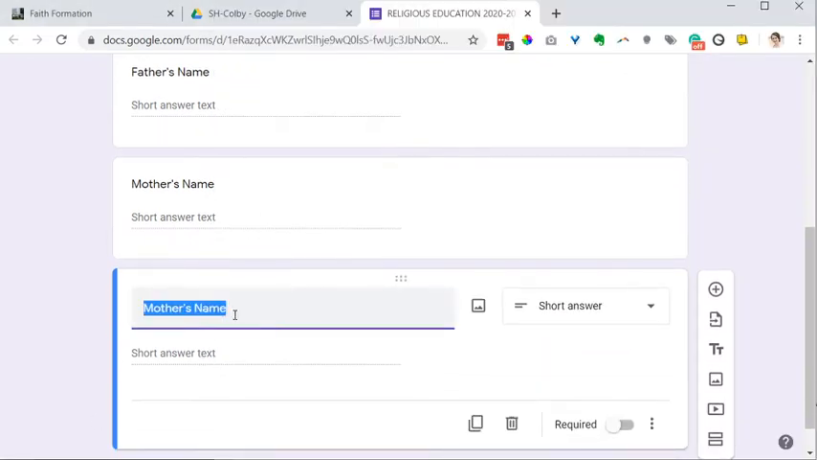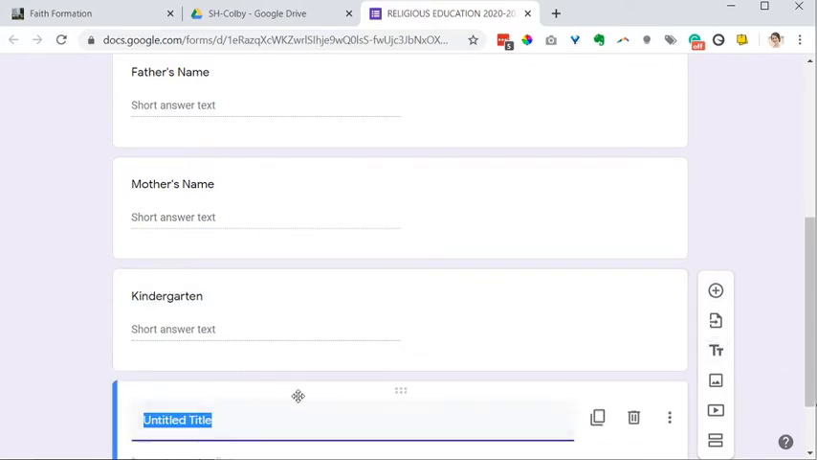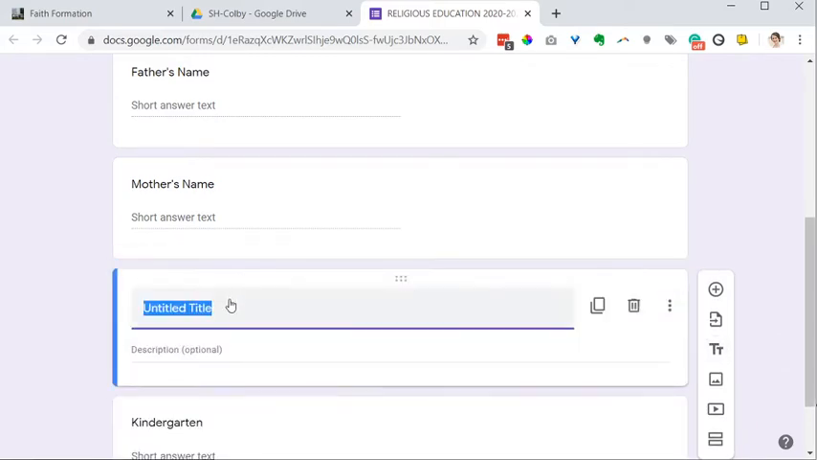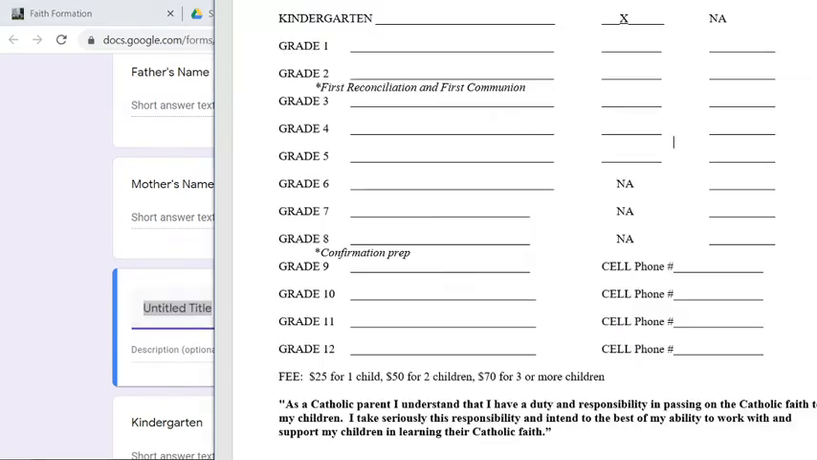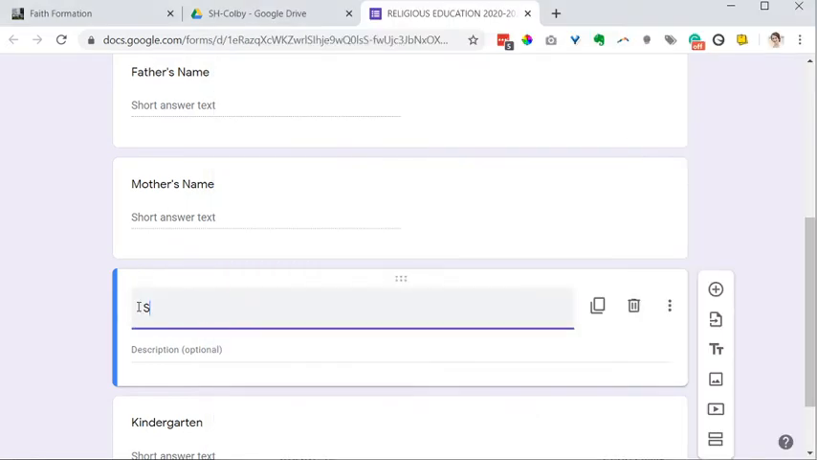So duplicated mother's name, and maybe to distinguish that as being separate, I might click the plus over here. Actually, add title and description. That one's gonna go above this area. Called students or something along those lines.